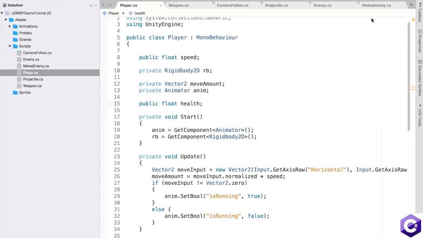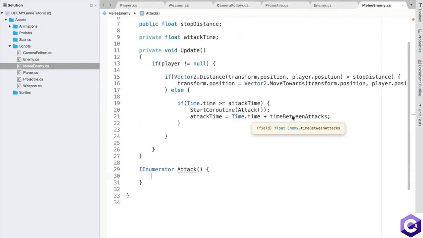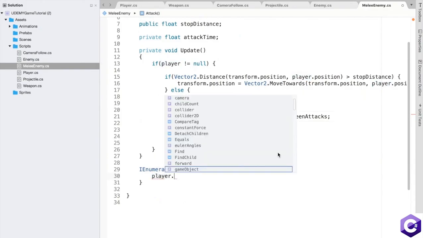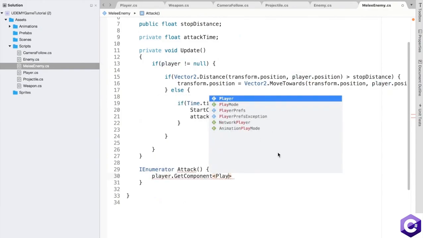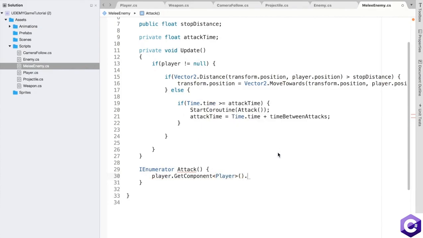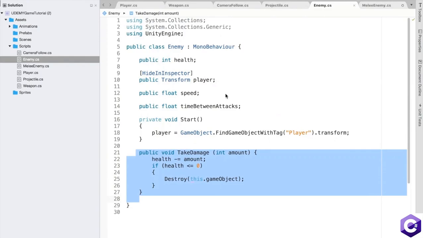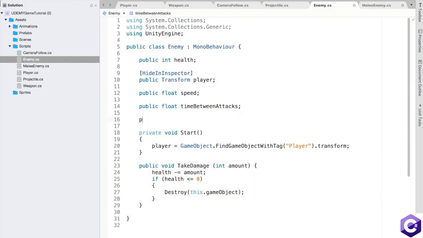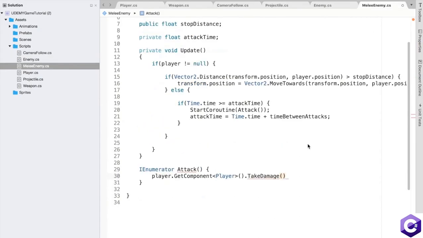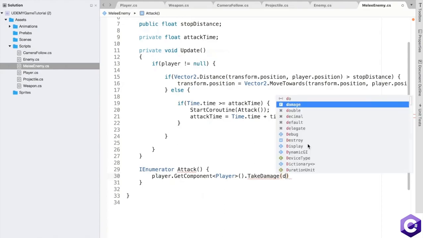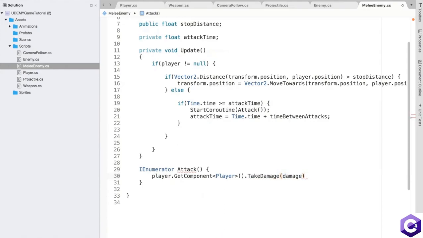And now inside of my attack coroutine, I'm going to say player.GetComponent player to get the player script. And then I'm going to call the take damage function. And then we need to have a damage amount. So for that, I'm going to go back inside of the enemy script and I'm going to add a public int damage variable because all enemies will need to have a damage variable. I'll save that. Inside of my melee enemy script, I will add the damage variable as my argument.